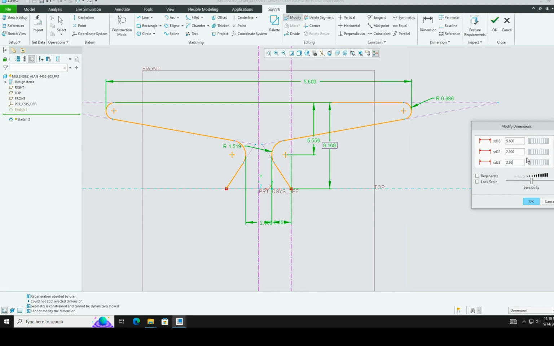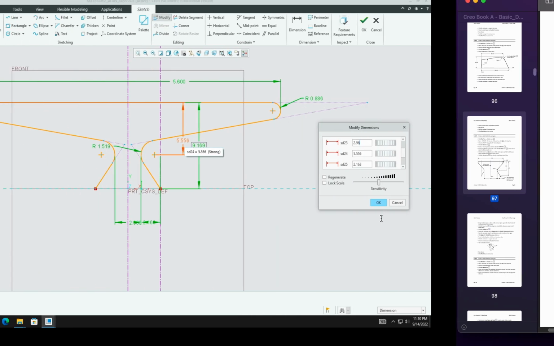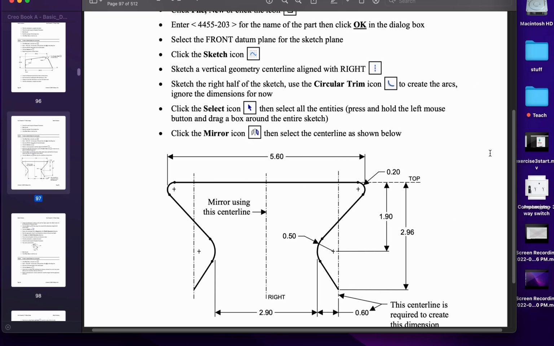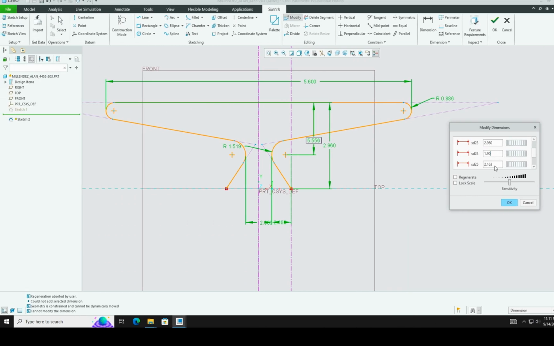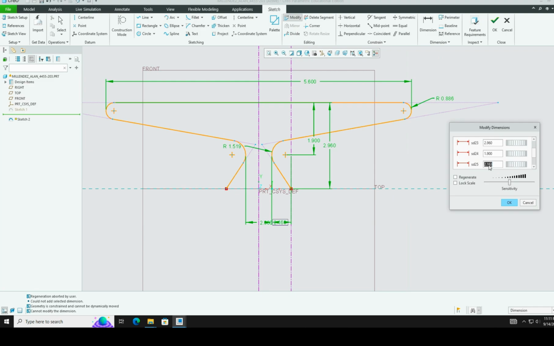Okay, and then let's bring this over here, and then what are the other two dimensions? 5.60, 2.96, 5.56, that's supposed to be 1.90. Yeah. And then the radius 2.163. Where's the 2.193? Oh, this one here, 2.163. That's supposed to be only 0.60. So here is supposed to be 0.60.